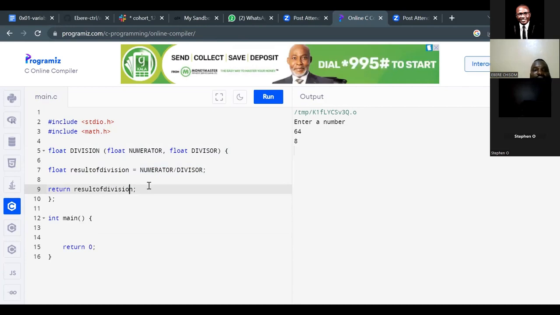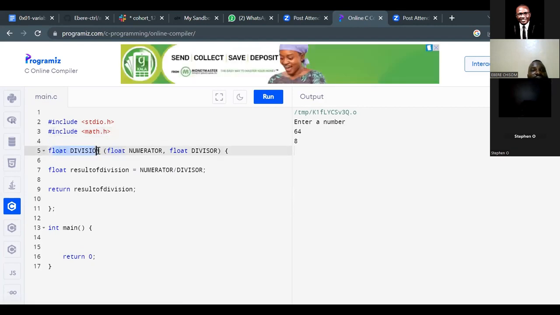So let us call this float. This is our function name, division. I don't like using capital letters for this one, so I use small letters. It does not matter, but I just like it. So division is the function name. These are the arguments. Our function can take more than 2 arguments, but for what we are doing, it only needs 2 arguments: the numerator and the divisor.